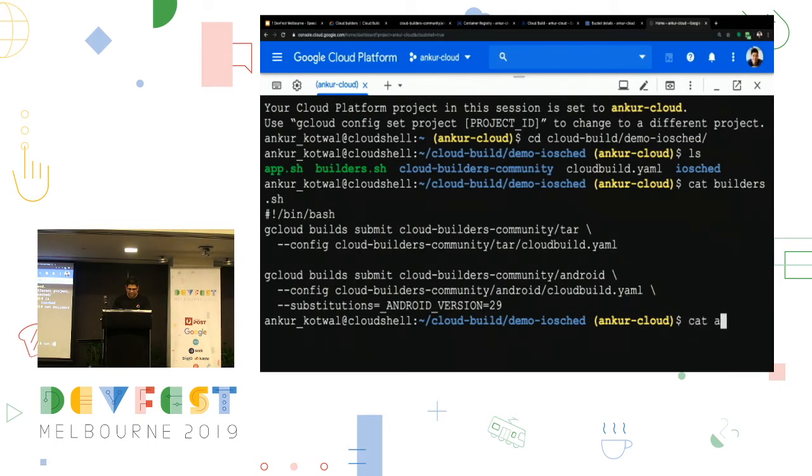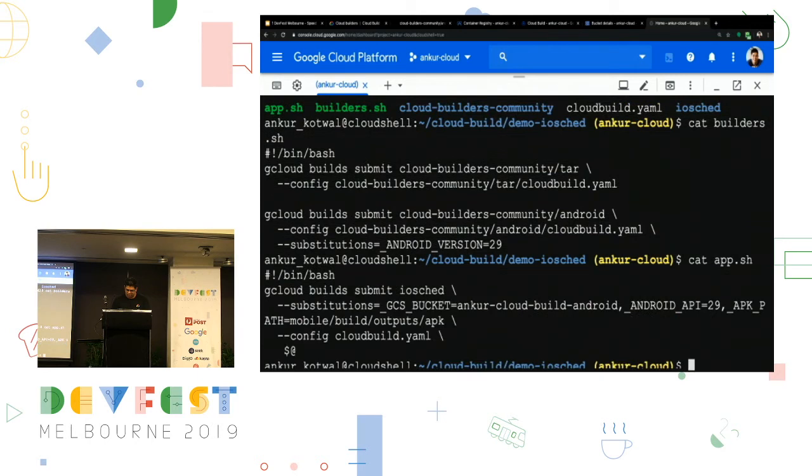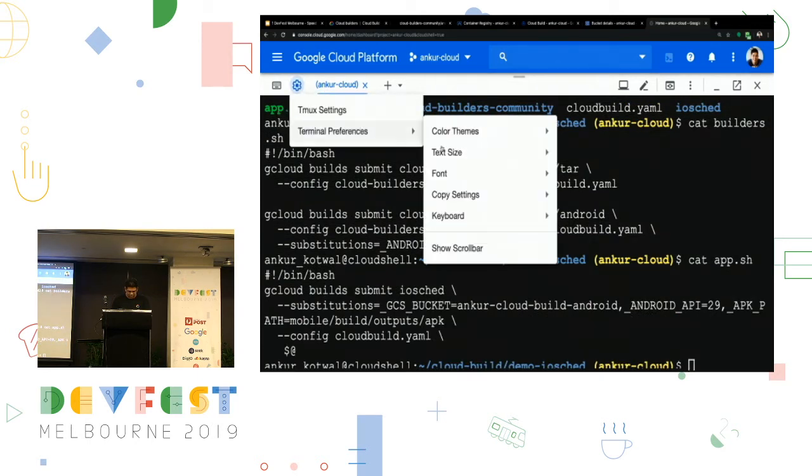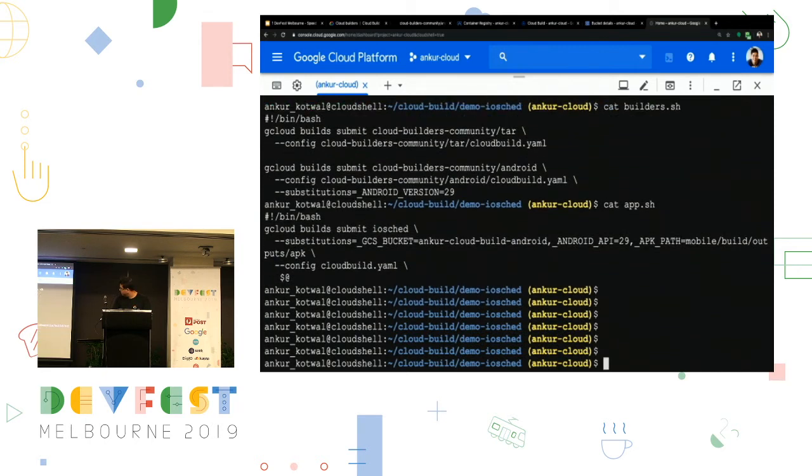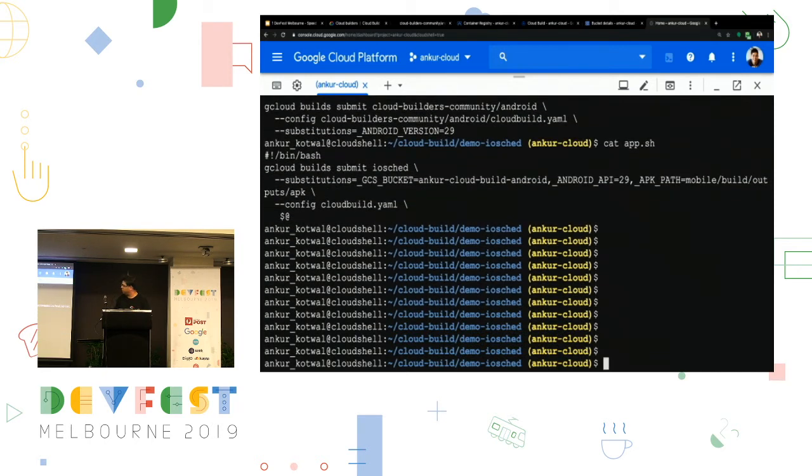Then if I just cat our app.sh, this is just a simple shell script. Unfortunately, the font size is too big. It's wrapping in funny ways, so I'll make it one smaller so that we don't get these weird wrapping. And you'll notice here that when we want to build the app, and I'll just add some new lines so that it scrolls to the top of the window so you can all see.